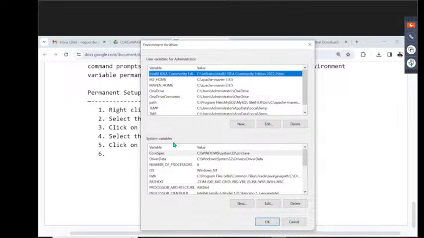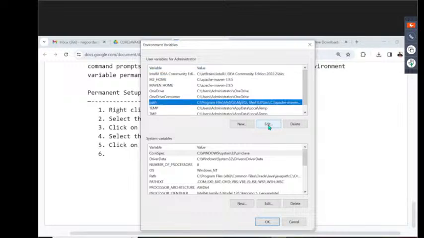I don't require to keep my setups under all the users. I want to keep my setups for the present user, for me only. That's why inside these user variables, I want to provide my setup. Inside user variables, you have to check whether the path environment variable already exists or not. If it already exists, select it and click on the Edit button. If it is not available, click on the New button. Clicking on New means creating a new environment variable. Edit means some value is already available for that variable, and we just want to modify that value.